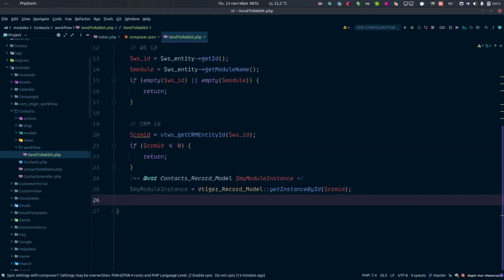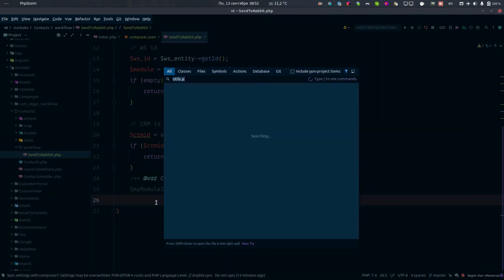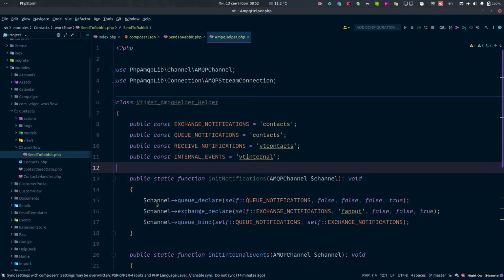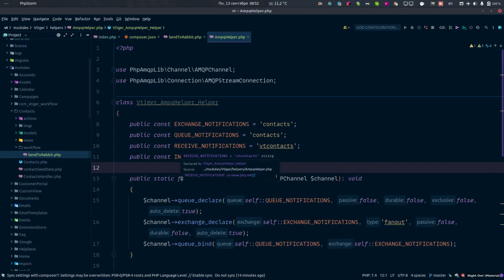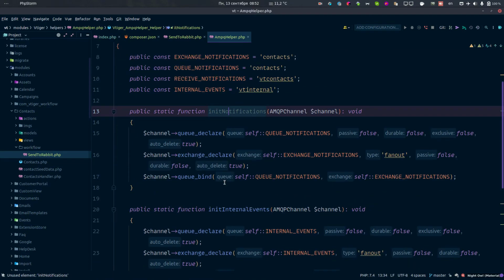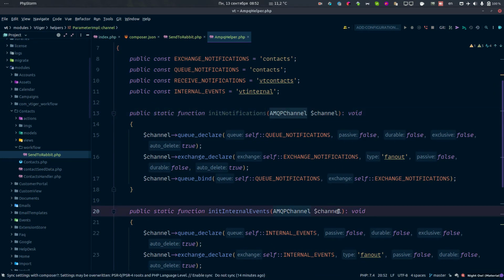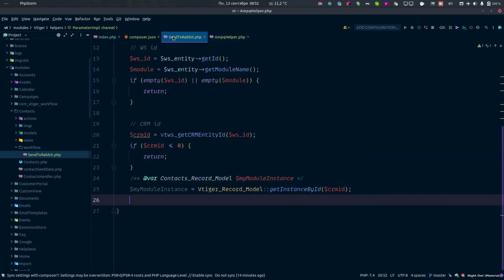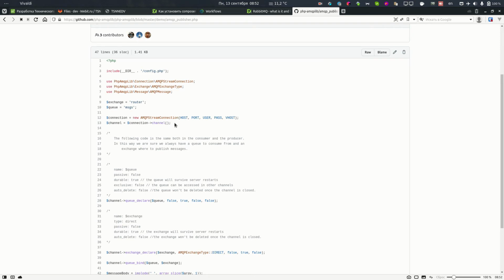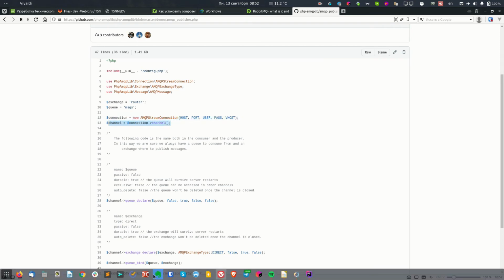So first of all, let's create our connection. So let's establish our connection. We will use the AMPQ helper which we created. And here you see for the notification, you need to pass the AMPQ channel. So to use our helper, you need to create a channel first. How will we create it? If you check the documentation, we need to create a connection. Then from this connection, we need to get a channel. So let's do it.